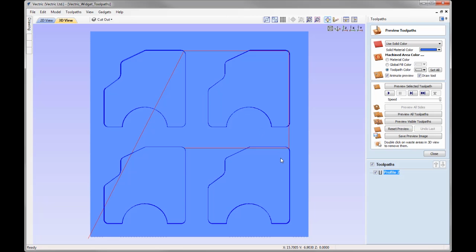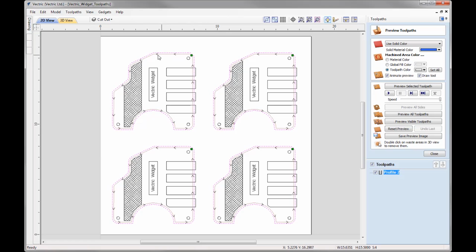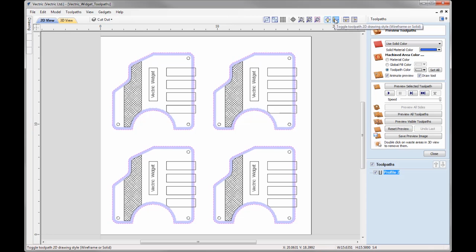Now, as I mentioned at the start of the video, the toolpath drawing visibility is moved from the bottom of the toolpath preview form to a permanent position at the top here in the view toolbar. So if we go to the 2D view, we can see the actual drawing there, and if I switch that off, you can see we can't see that anymore. Switch that back on so we can see the actual toolpath 2D drawing, and then if I toggle this switch here, that will switch from a wireframe, which it currently is at the moment, to displaying the solid view here.